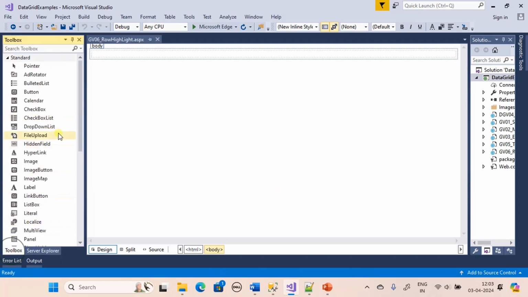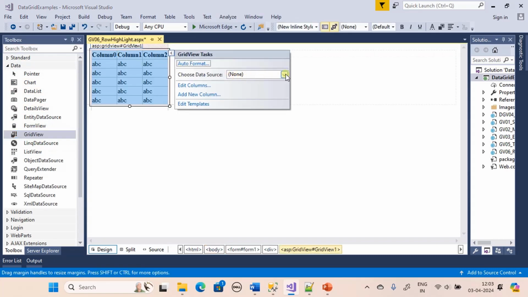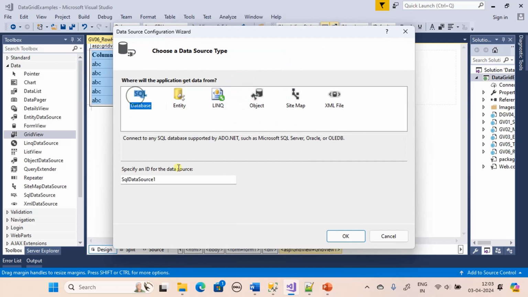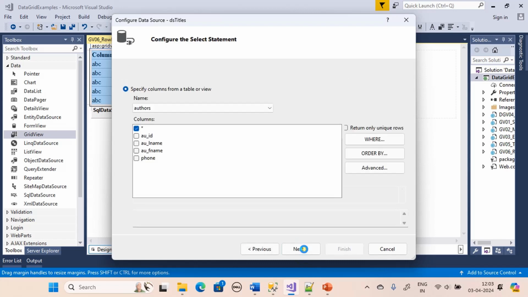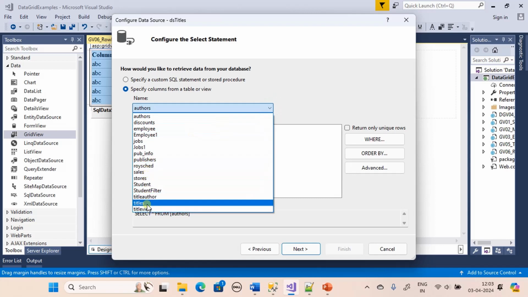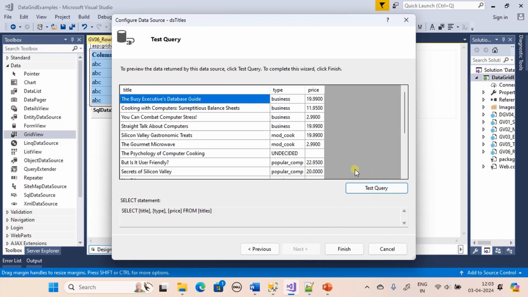Now from the toolbox we will drag and drop the data grid view, and we will bind this to a data source, DS titles. We will use the existing pubs connection string, and we will pick data from titles, title type, as well as price. Next, we will be highlighting the rows where the book cost is more than 20.